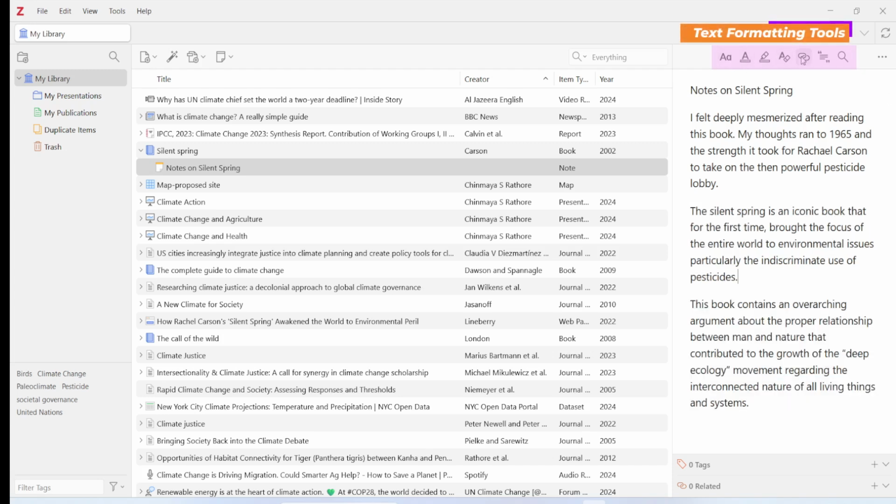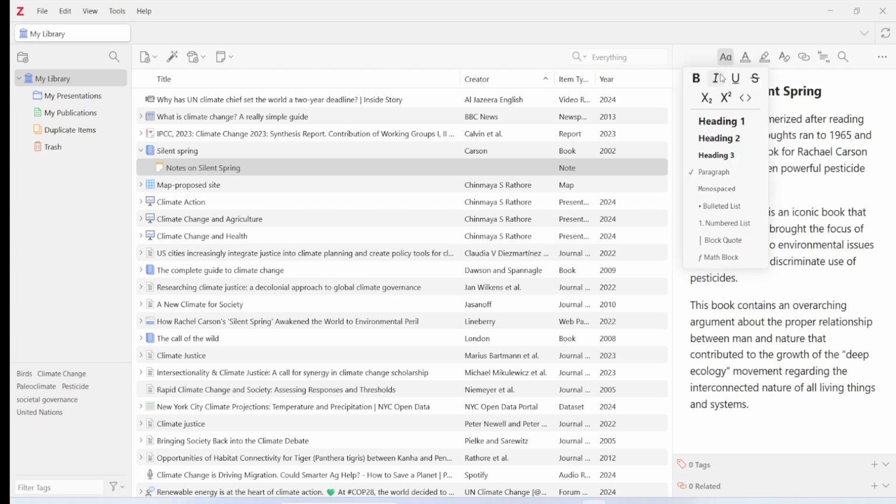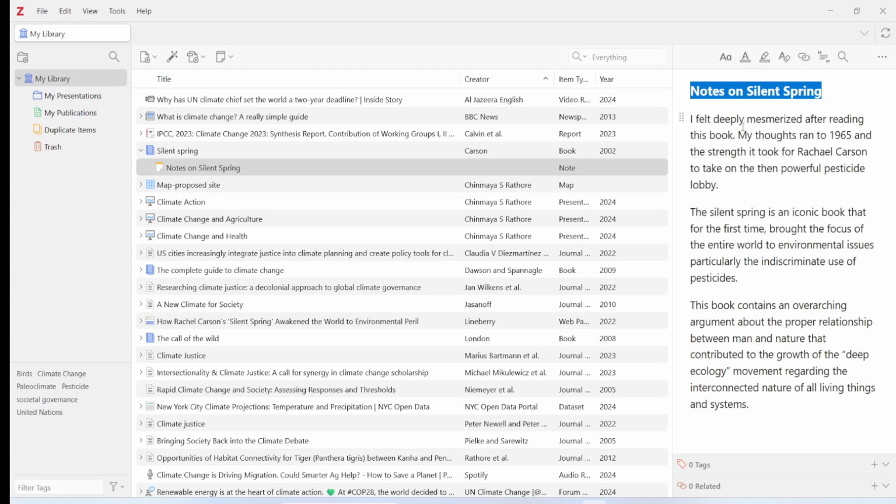Up here, there are quite a few tools that you can use. So let me show you these. This is the format text tool. Let's just select a piece of text and then click on this format text button. So you can make use of common formatting tools from here. Say, for example, you wanted to change the title to heading 1 style. You can just click on this and so on and so forth.